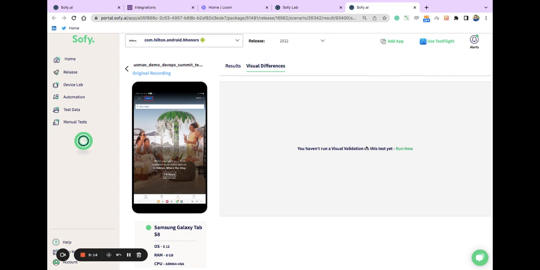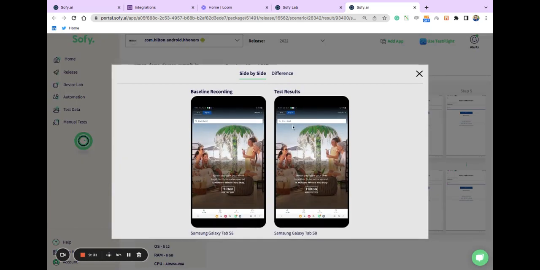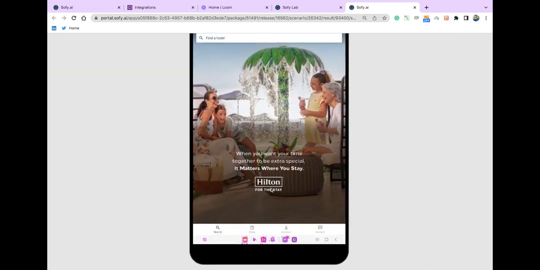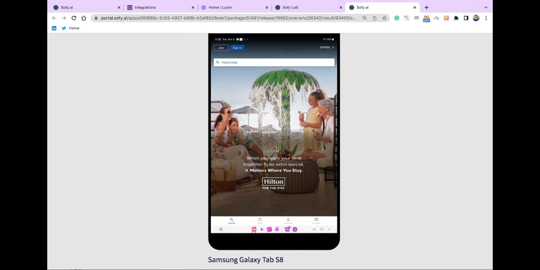Similarly, if you go to the visual differences tab, you can click on run now. Now what Sophie is doing is an image-to-image comparison for all the screens between the recording and the playback so that it can perform a visual validation. If I click on this screen, you can see most of these screens were similar because they were running on the same form factor and the same device, so you're not seeing a lot of differences. But if you click on the difference tab, you can see Sophie was able to diagnose that these are the differences in images between the recording and the playback.